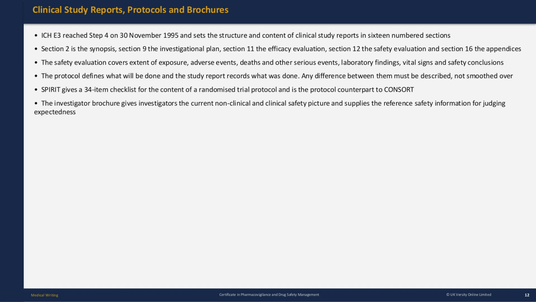The safety evaluation covers extent of exposure, adverse events, deaths, and other serious events, laboratory findings, vital signs, and safety conclusions. The protocol defines what will be done, and the study report records what was done. Any difference between them must be described, not smoothed over.